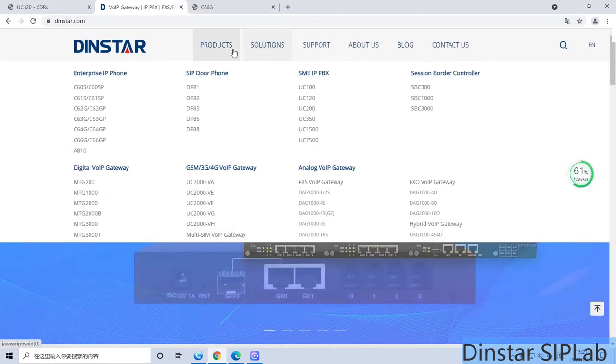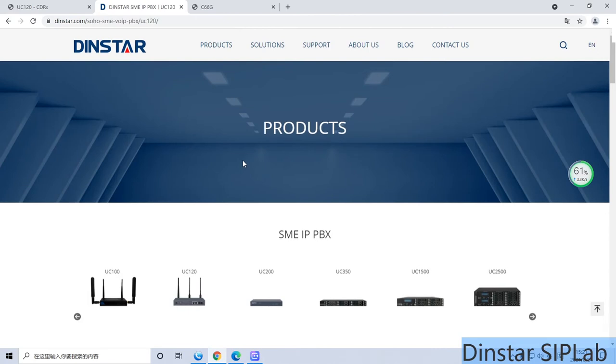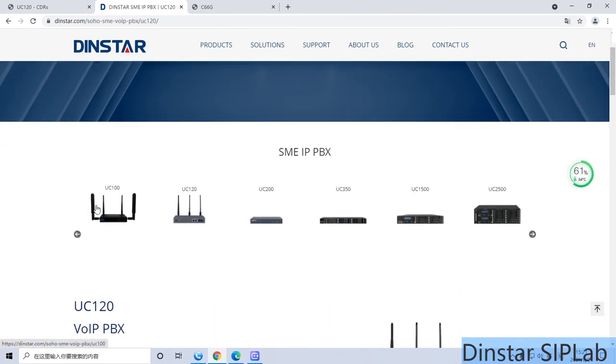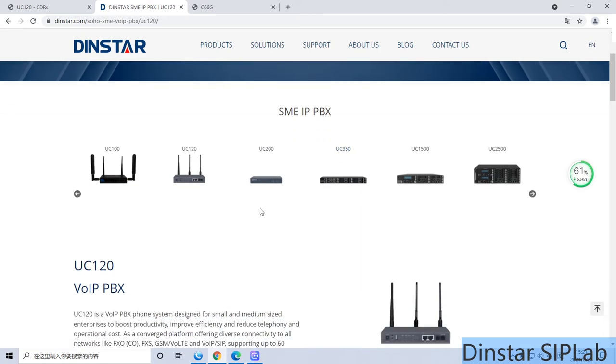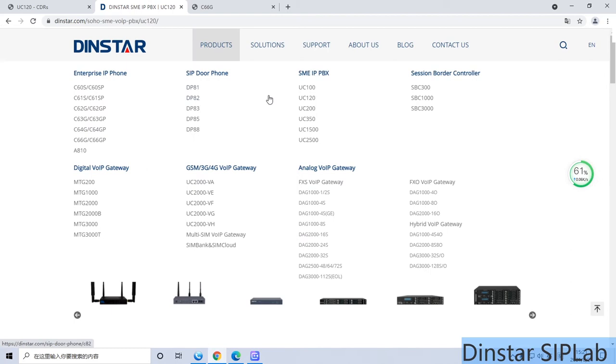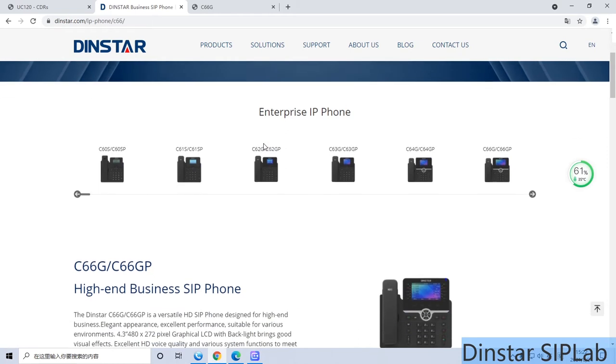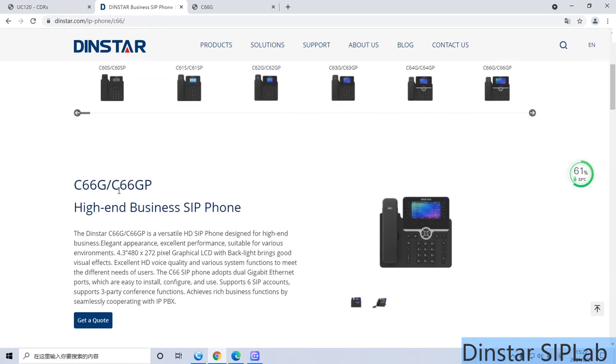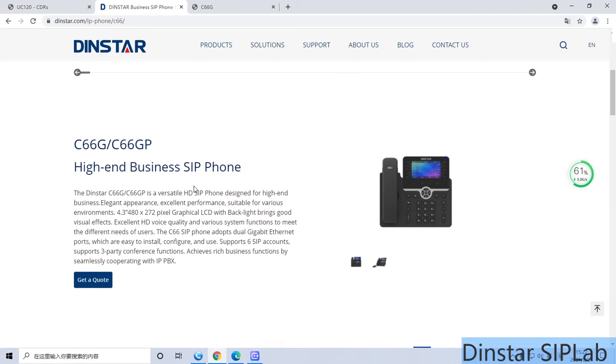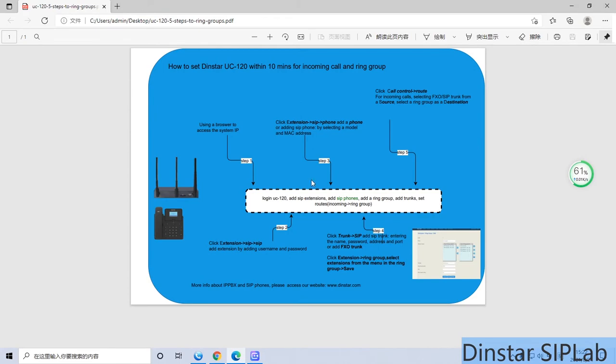In our demonstration we use the UC120. Of course, you can also set this up on the UC100 and UC200, and even the UC315, which is a bigger one for large enterprises. We also use some physical phones. Here we can use our enterprise physical phones, the C66G and the GP series, and after that you can set up the whole environment.